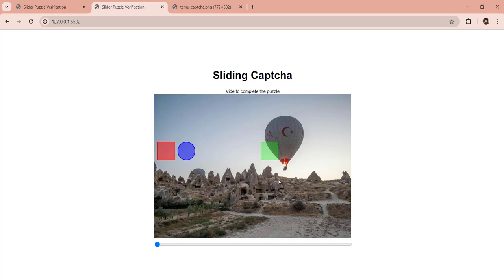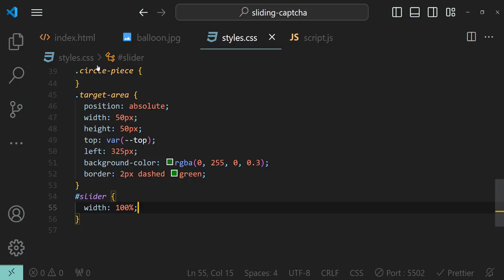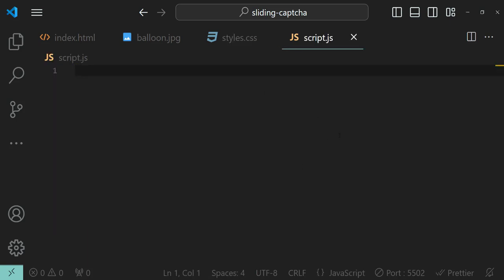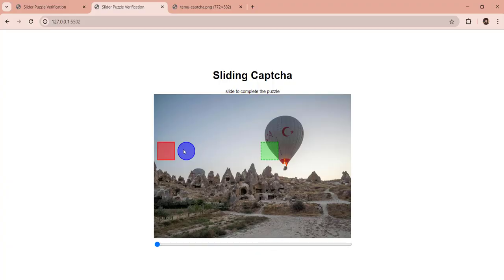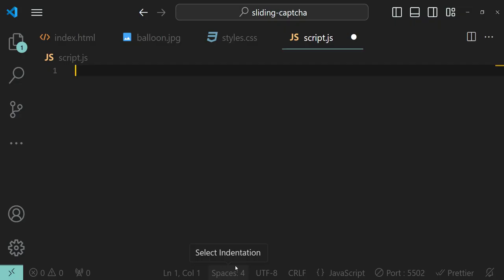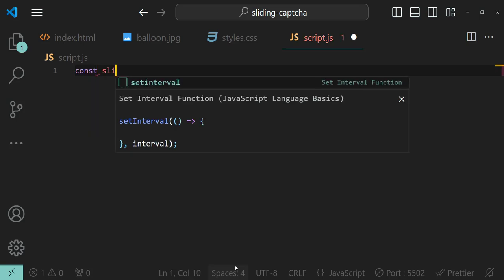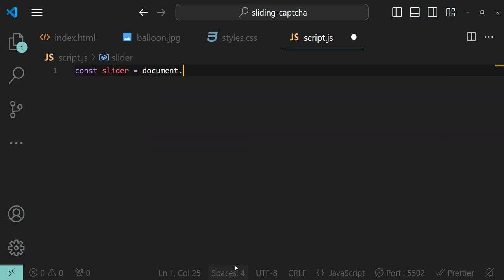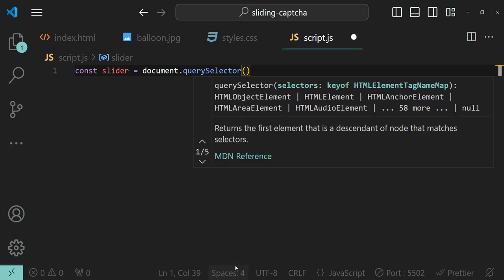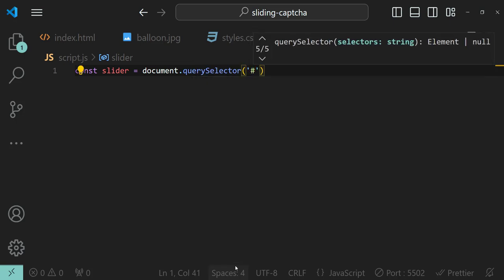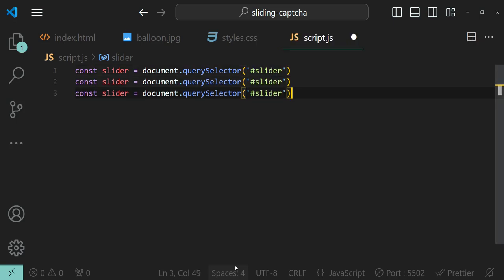Now because this is a functionality, obviously it's going to be defined in the JavaScript. So let's go to the script and first of all get references to necessary elements from the HTML. And those necessary pieces are, we need a reference to this slider, these two puzzle pieces, and this whole container which contains this image and all of these puzzle pieces, as well as the placeholder piece. So const, let's start with the slider, document query selector, and because the slider is an ID, so hash slider, let's copy paste it.